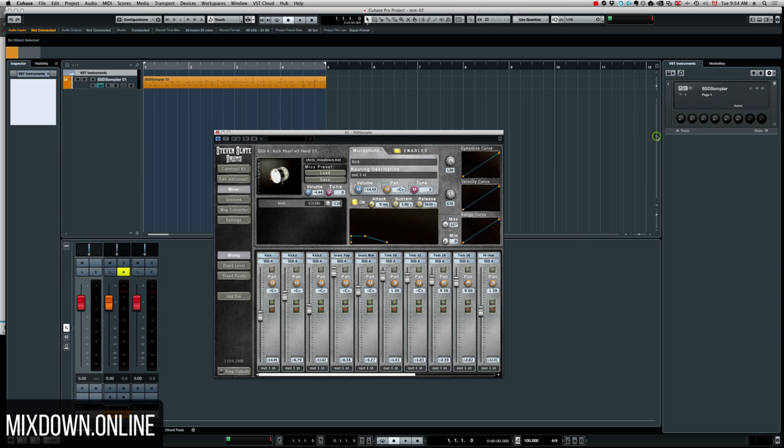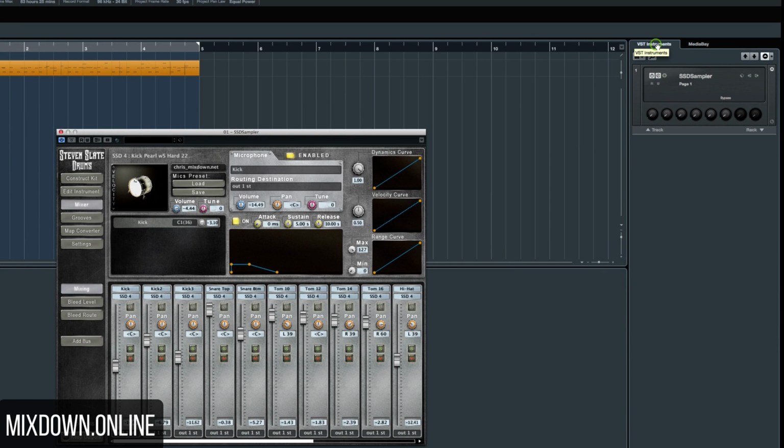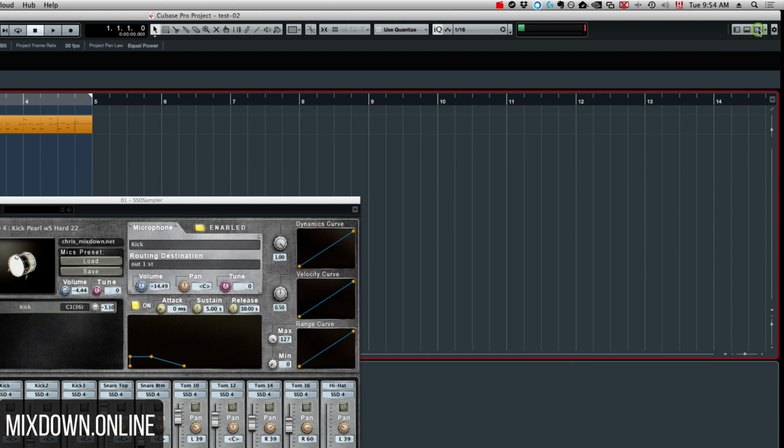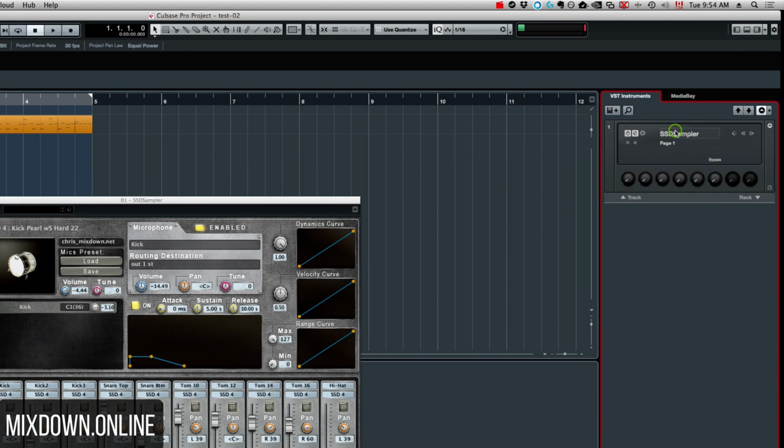So first, I need to activate the outputs within Cubase. If I go here on the right side of my project, I have the VST instrument tab that I need to check, and this is where I loaded my Steven Slate drum sampler. Now, if you don't see that window, just make sure that window is activated, by going on the top right of the project window. You'll see all the virtual instruments that you loaded, they're all going to be in this VST instrument window.